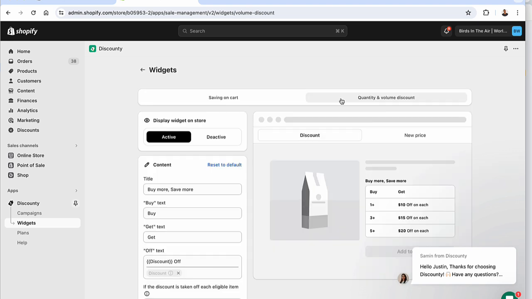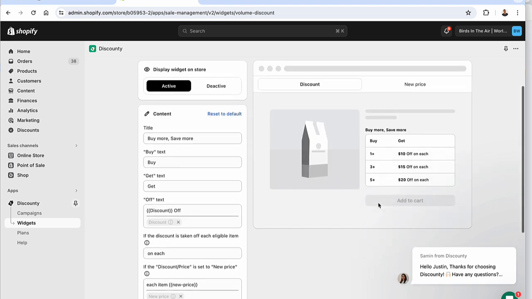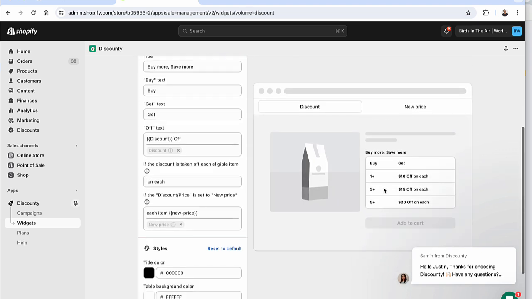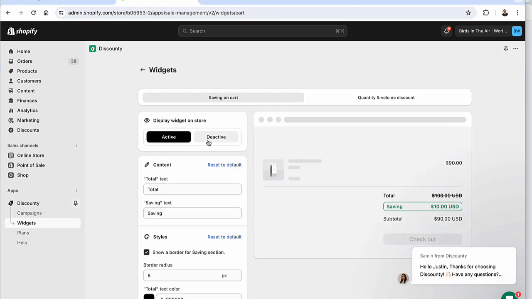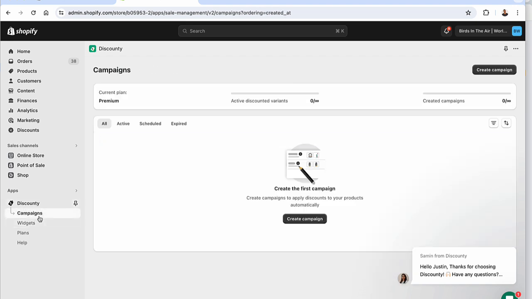But we also see over here, by the way, the quantity and volume discount styling as well. We have that set up over here again. Full control of our colors, our text, having everything inside. We also have the ability to deactivate if we want. Same thing over here, but we have these active right now. Coming over here into campaigns, very, very easy. You're going to be able to see all your campaigns listed over here, including ones that are scheduled or expired, that basically have ended their schedule.